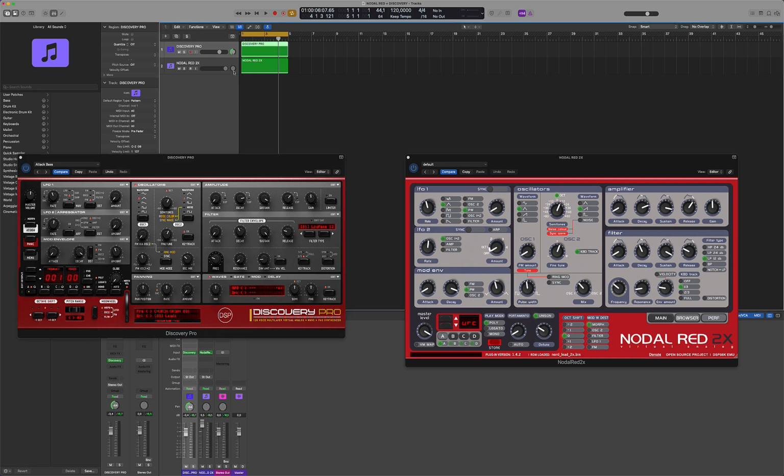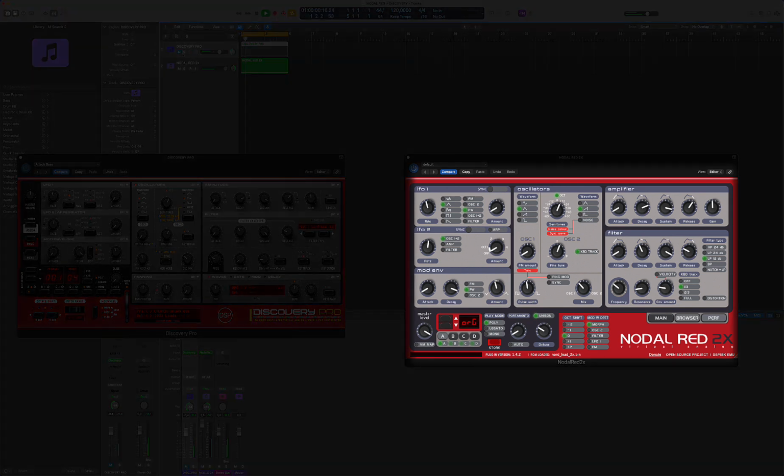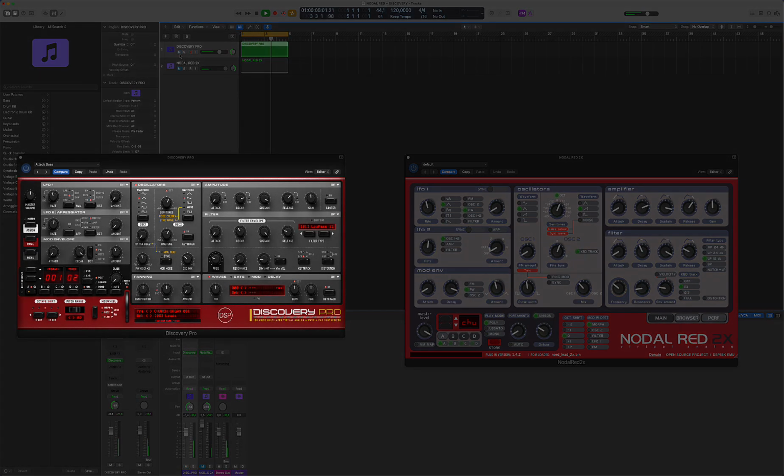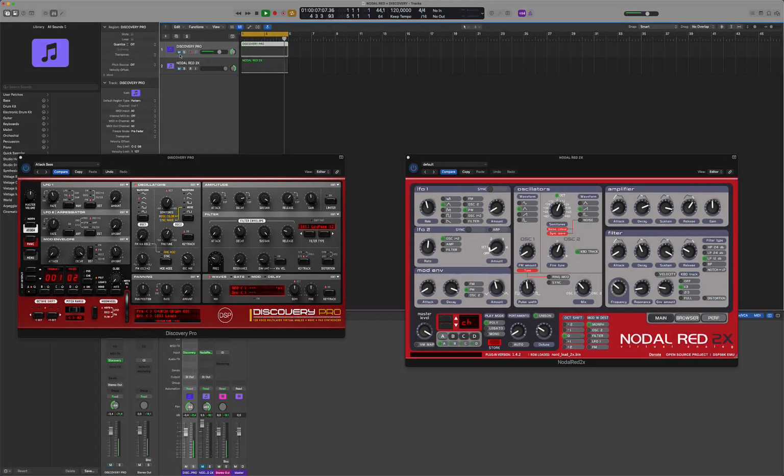And again, we can listen to them left and right. So again, on the left, we will have Discovery Pro, and on the right, we will have Nodal Red 2X. And both together again.